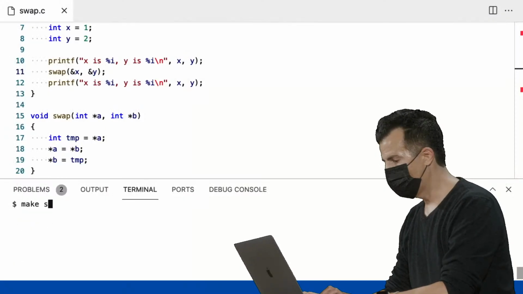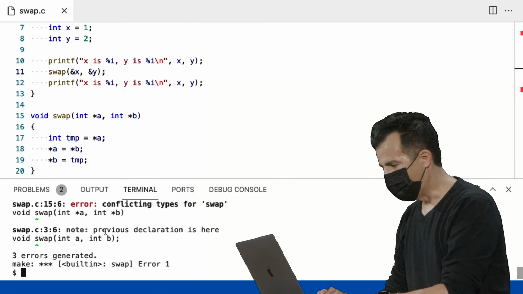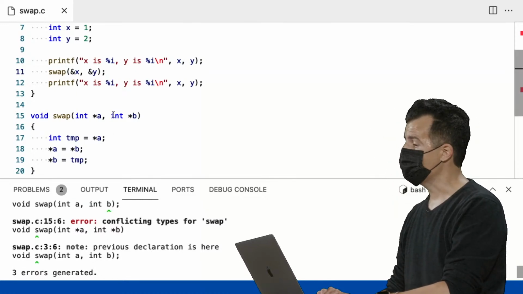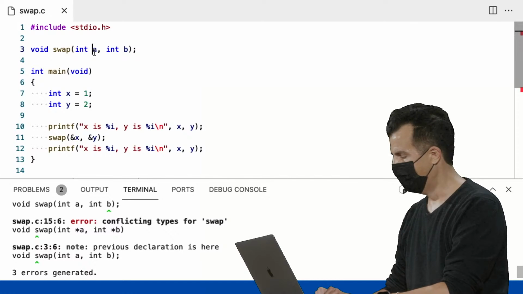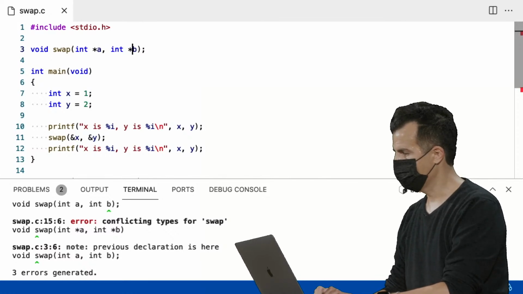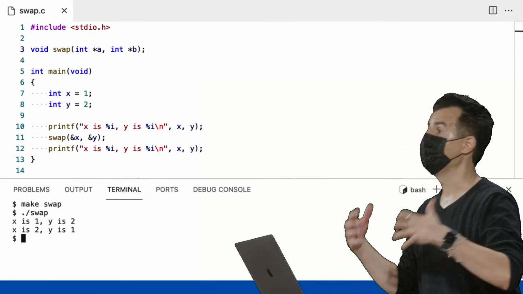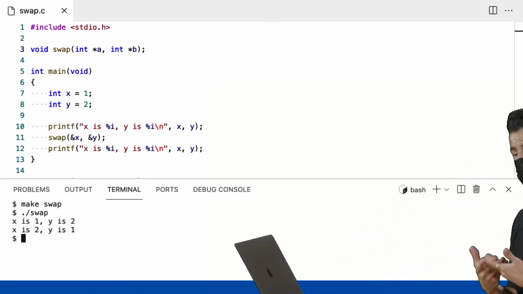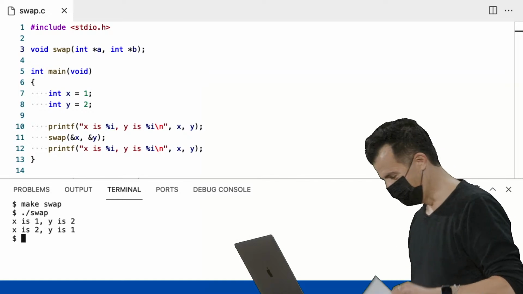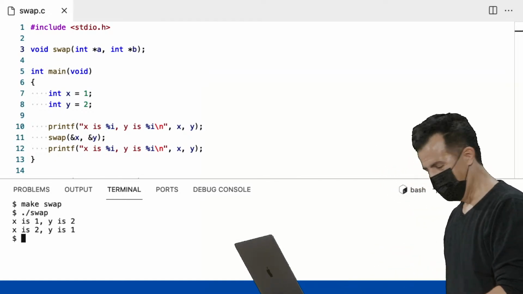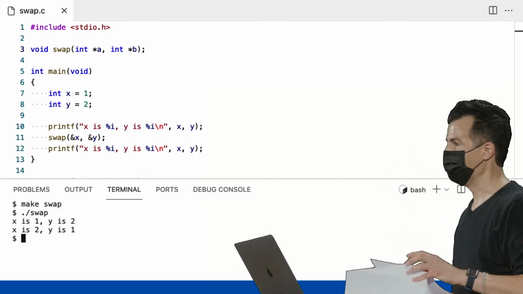So let's cross our fingers now and do make swap, enter. Oh my God, so many mistakes. Oh, I didn't remember to change my prototype. So let me go way up here and add 2 more stars, because I made that change already. Make swap, ./swap, and voila, now I have actually swapped the 2 values. Thank you.